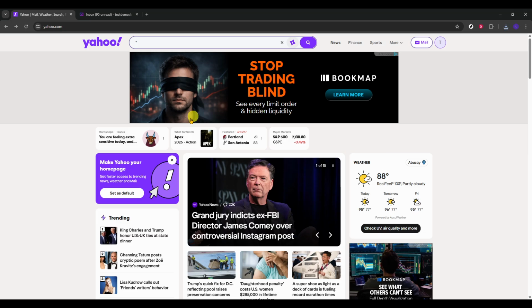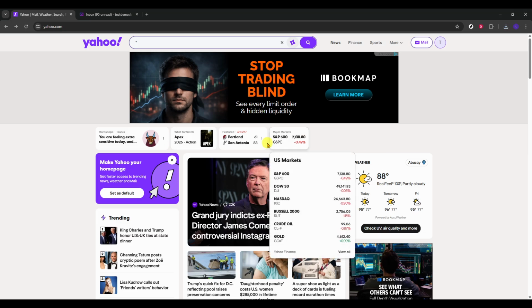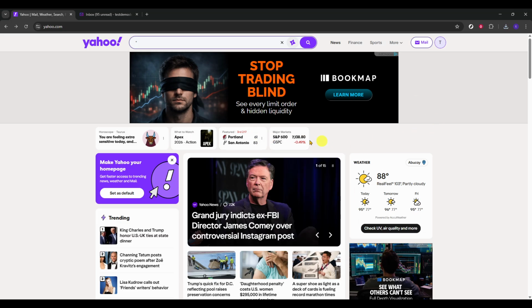Start by opening your web browser and going to the Yahoo Singapore homepage. Any regional Yahoo homepage will work, but we're using the Singapore site here. Give the page a moment to load fully so all the navigation appears.